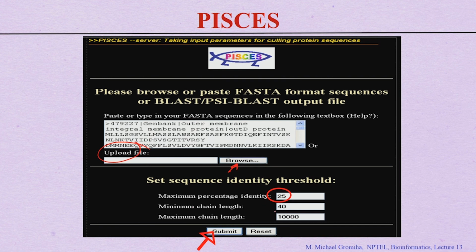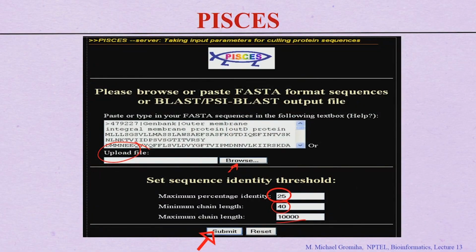Then they are asking about the chain length, whether we need to consider all the sequences or discard some short and long sequences. Here we can give 40 or 50, because most proteins are more than 50 residues, with only a few exceptions. So you can give the minimum length. Why do you need the minimum length? This can avoid considering peptides. There are many short peptides, and in this case you can exclude these peptides from the non-redundant data set. Then the maximum chain length can also be specified for your calculation purposes.